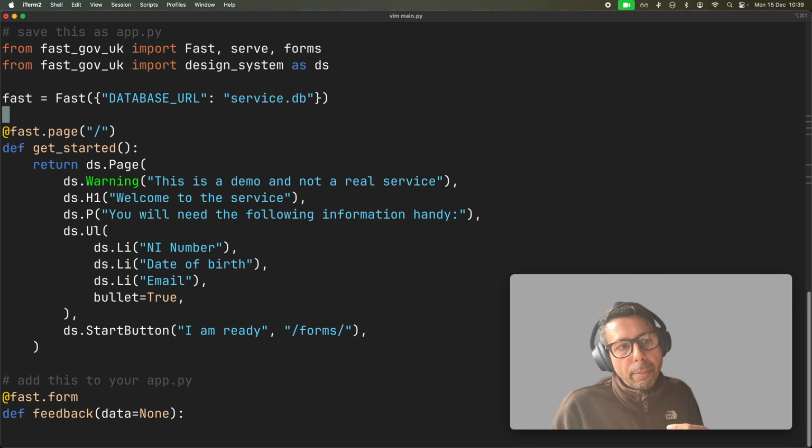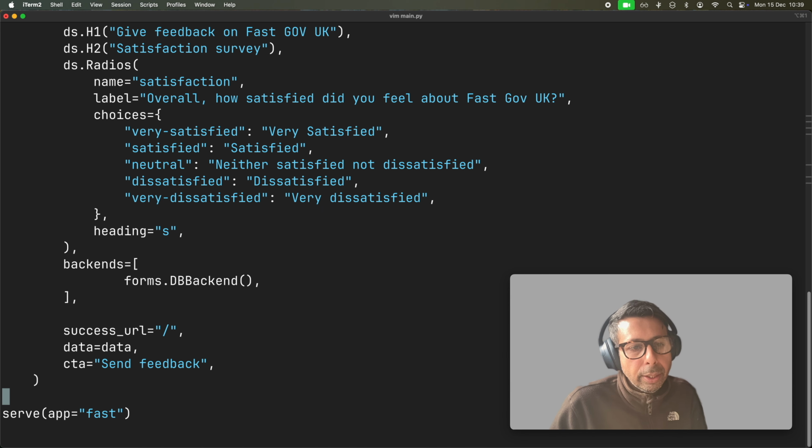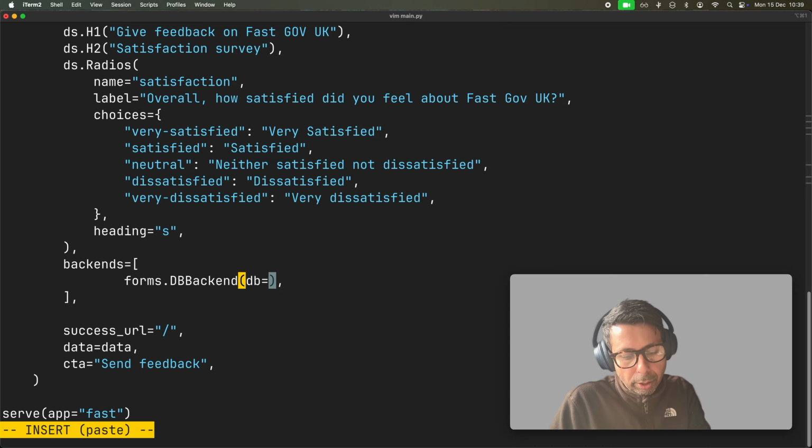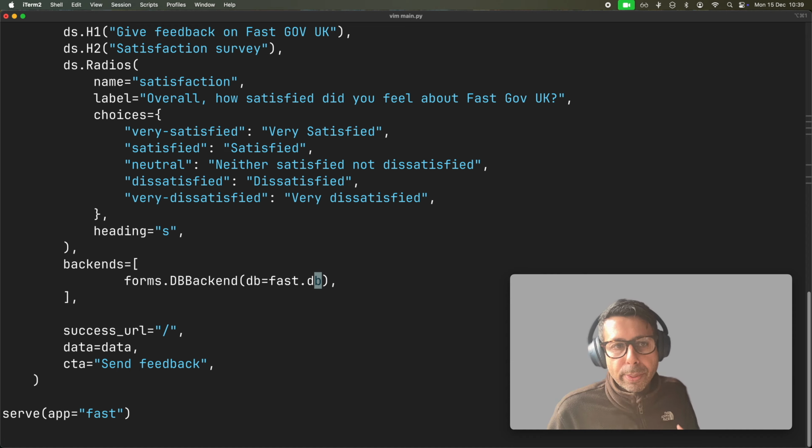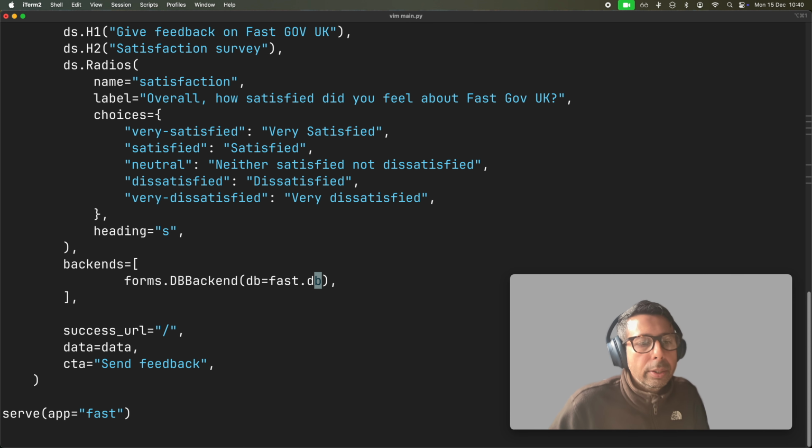So that allows you to pass the database URL in the application constructor. That tells the framework that you want to use the database, and the framework does the heavy lifting of initializing it and making sure it's available for your application, right? And so over here you can do db equals fast.db, right? So fast.db is a reference to the database handle that has already been instantiated by the application constructor, right? And that should be that.